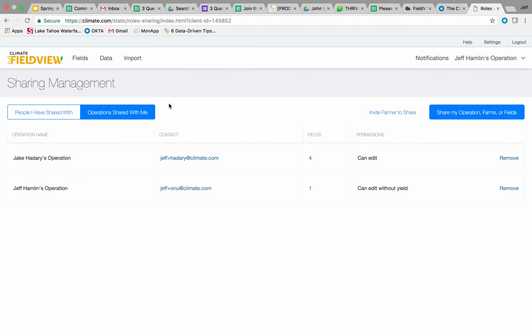So those are the first 2 options to look at on the sharing page. Who you have shared with, and who has shared their accounts with you. Now the next part of the page on the right-hand side is where we set up sharing for the accounts that either we want to access or that we want to share with others.